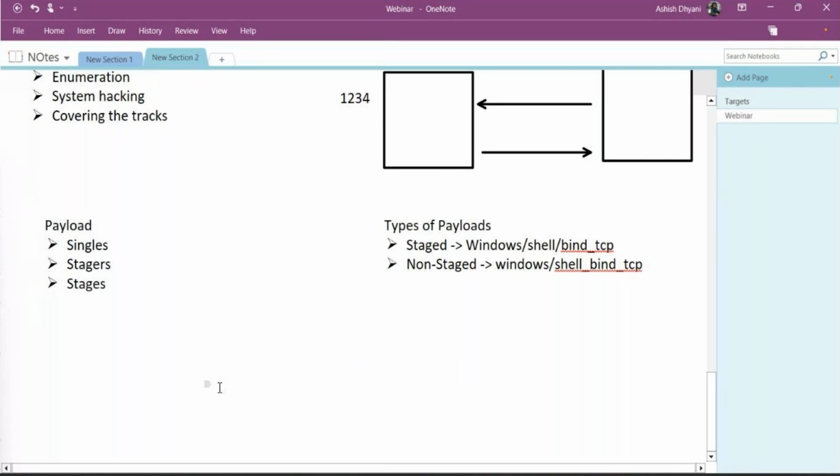These are the types of payload. Now, when I told you there are three things in payloads, they are either singles, stagers, or stages. So singles, can I say they are non-staged payloads? Self-contained, standalone payloads. Singles means the payloads which don't need anyone or anything else. They are completely standalone. You just have to send them. Those are singles.